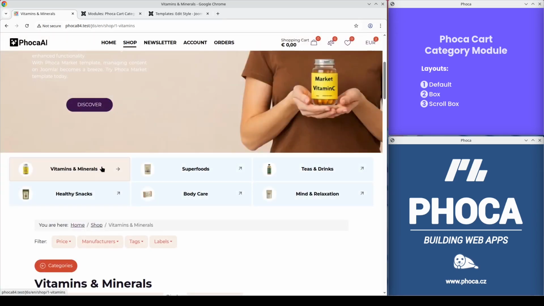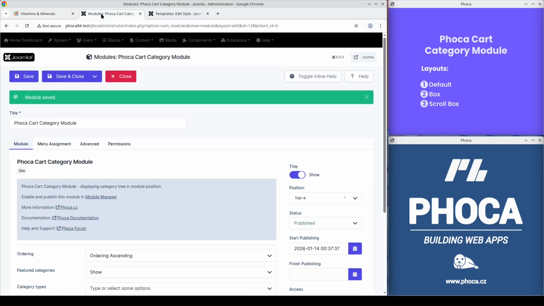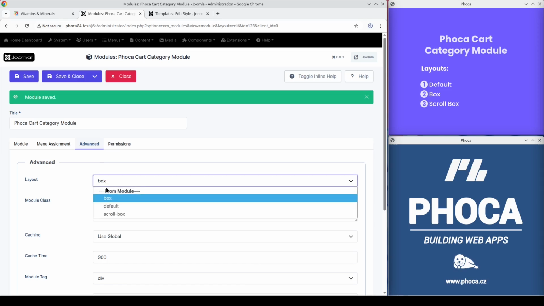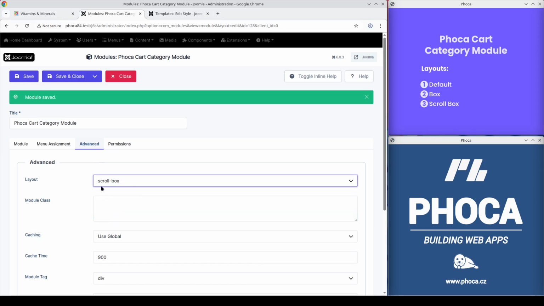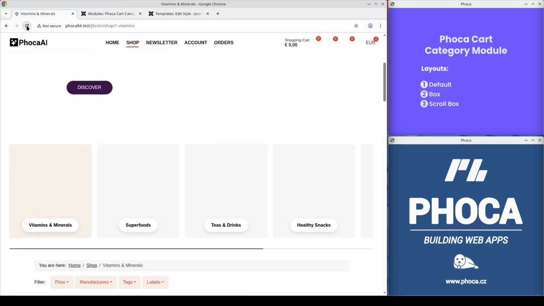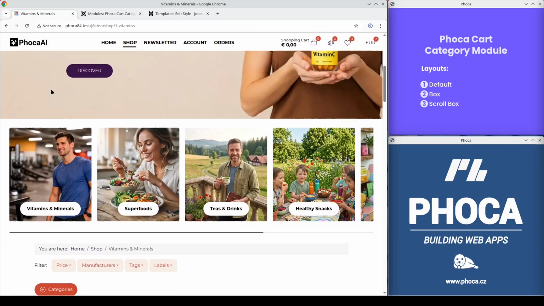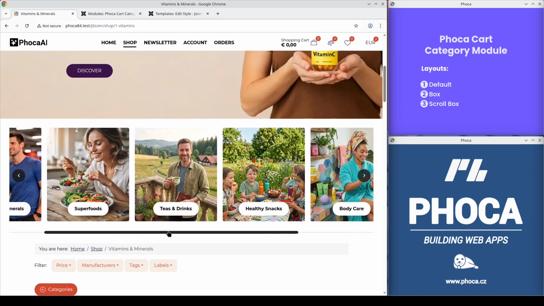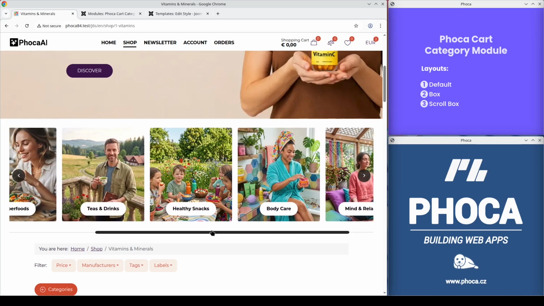Now let's try something a bit more modern. Horizontal scrolling boxes are incredibly popular right now, especially when optimizing for mobile devices. Let's switch the layout to the scrolling box option. Notice how, particularly on a smaller screen, these category boxes no longer take up a massive amount of vertical space. Instead, users can quickly browse through them just by swiping left and right.